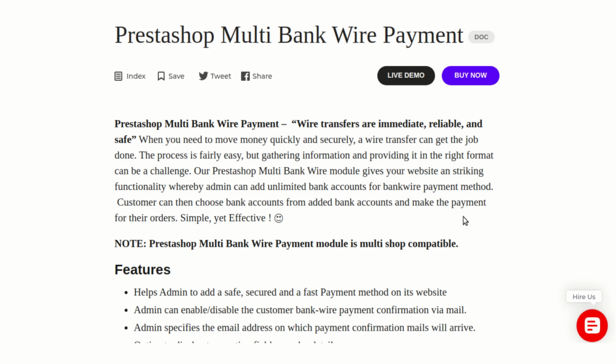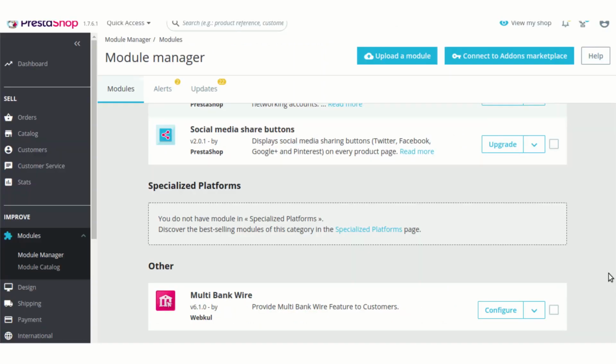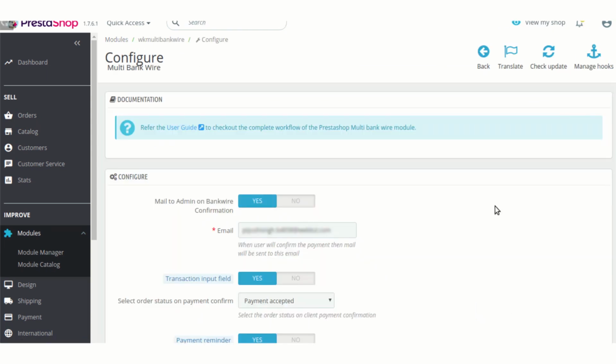So let's head back to the PrestaShop back office directly. To ease the process, I have already installed the module in my PrestaShop. So let's head to the configuration part of the module. Now you can see we are here on the configuration page of the module. So let's see each of the options one by one and their significance.